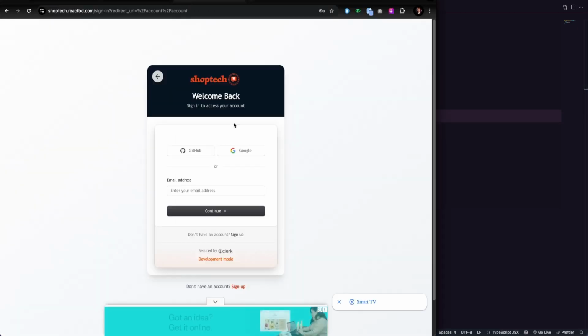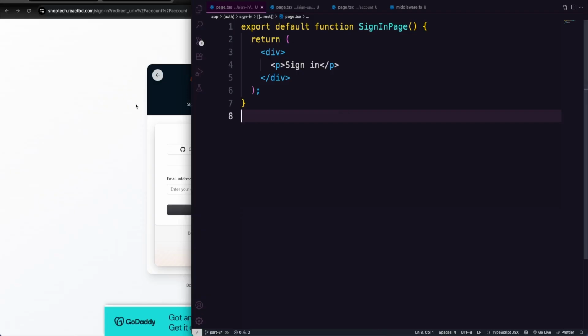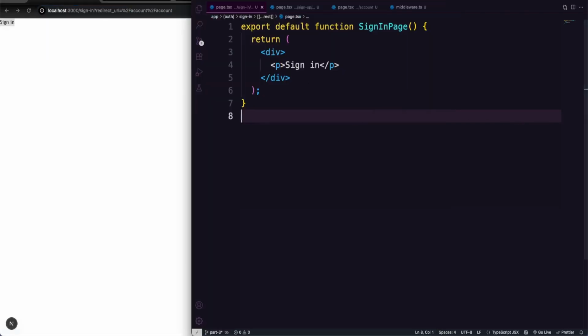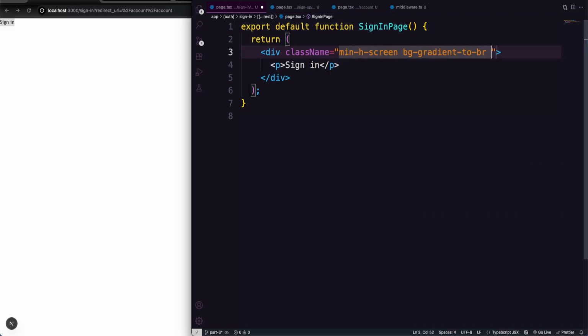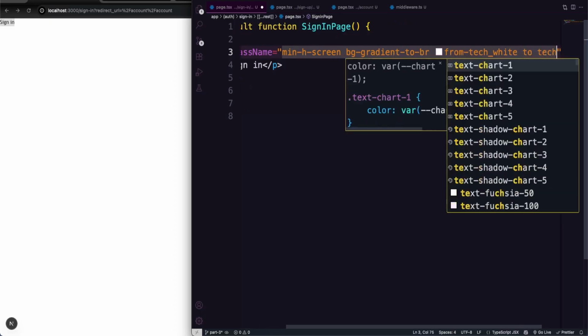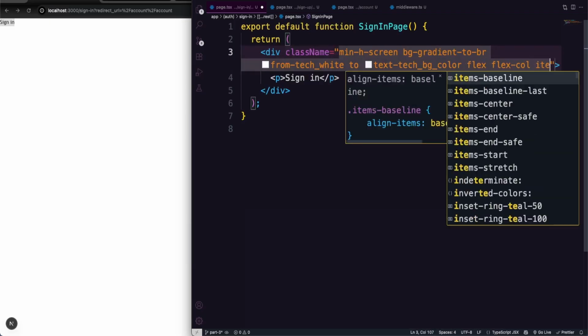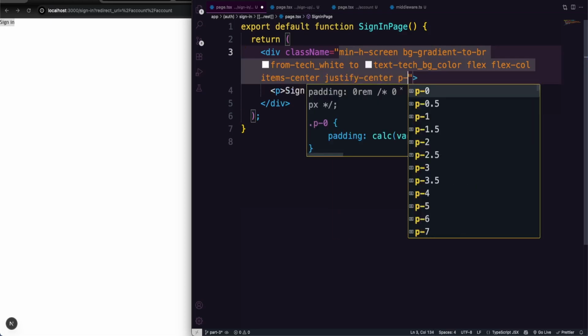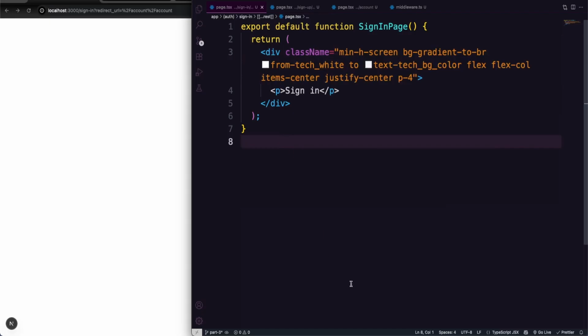So what I'm gonna do for search params, because we are showing something like the redirect URL, from which account you're coming. We're gonna make that done in a proper fashion. First of all, we're gonna make a div for the class name, and min height should be screen, then bg gradient to bottom right, from white to the background color. Also flex should be flex column, items should be center, justify should be center, padding should be 4. So that should bring the entire thing to the center. Yeah, right here. Okay, now we will make it look better.